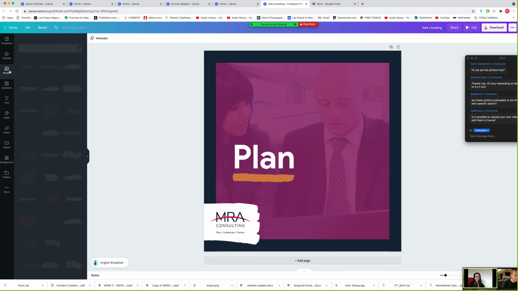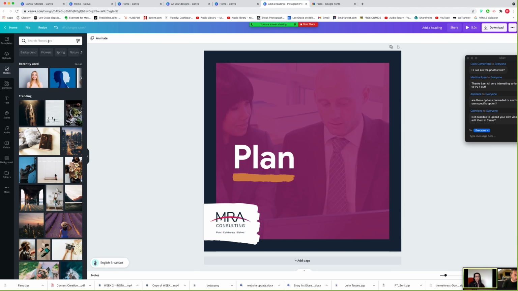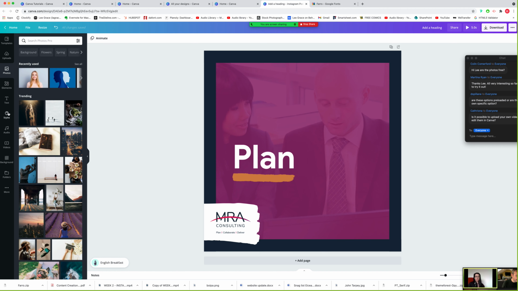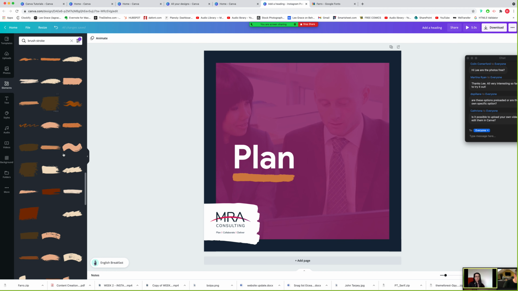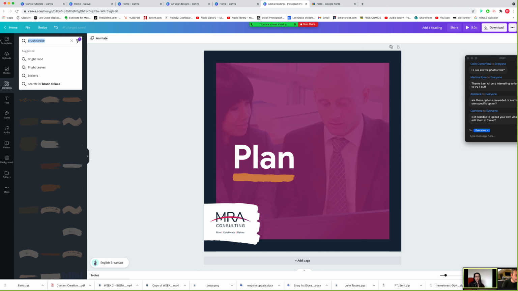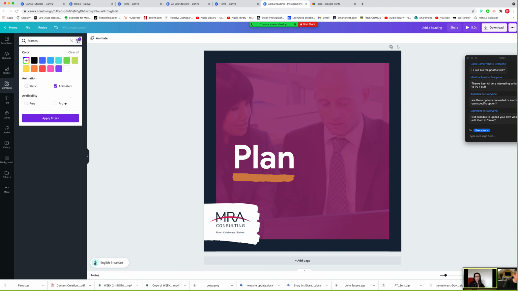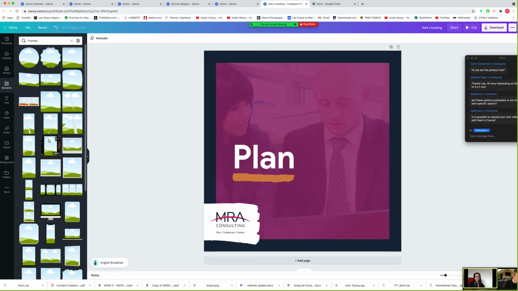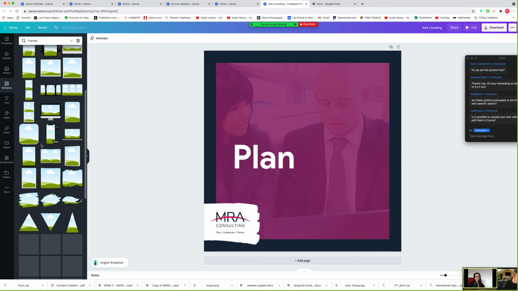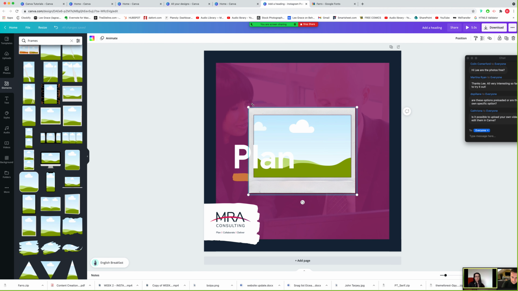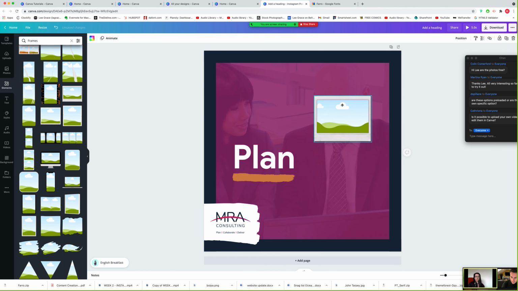Let's see if there's another element that we can add in. So let's bring in a frame. I'm just going to go to elements, and bring in a frame. Frames. And I'm going to bring in a Polaroid. So let's bring in a Polaroid effect.